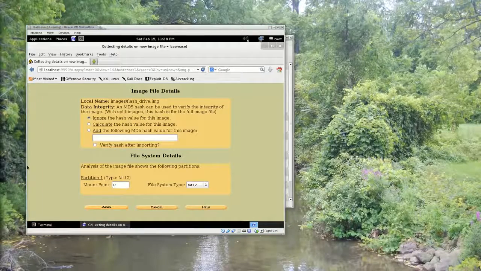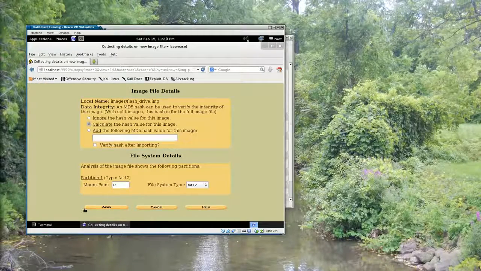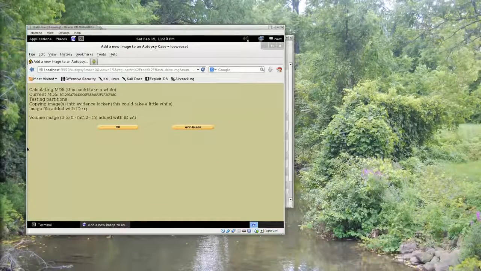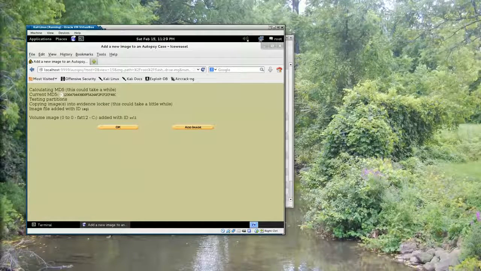It's then going to prompt us whether we would like to check the hash value of the image or whether we'd like to calculate it. We're going to go ahead and calculate the hash value of the image, and we'll click Add. So now we have the hash value of the image. This is the MD5 sum of the image, which is a fingerprint of the image file that we can use to compare against a known good fingerprint to make sure that the image downloaded correctly.